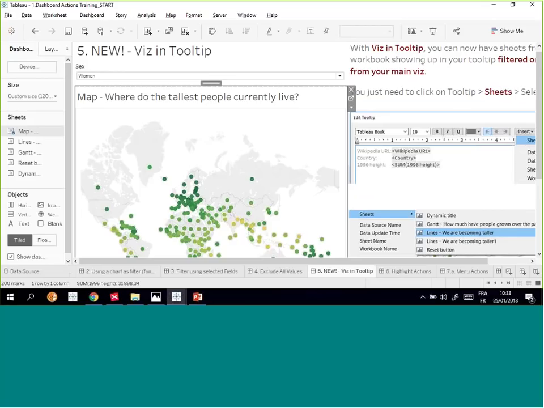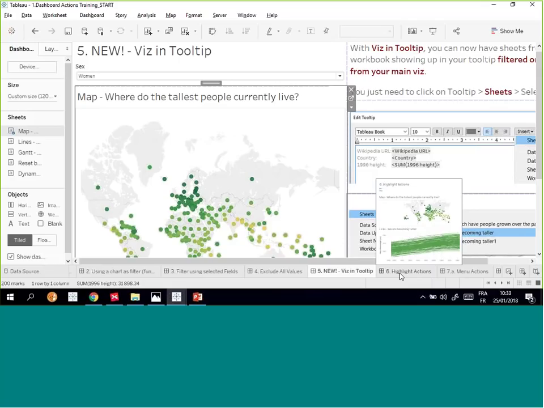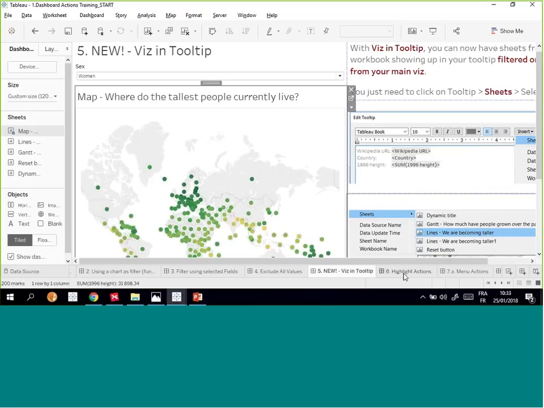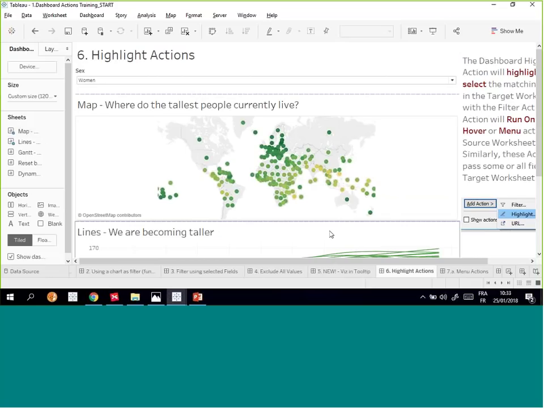Okay, checking for any questions here. Okay, so either it's going really fast and you're busy taking notes, or it's crystal clear. Both ways, I'm happy with that. Let's move on to highlight actions.